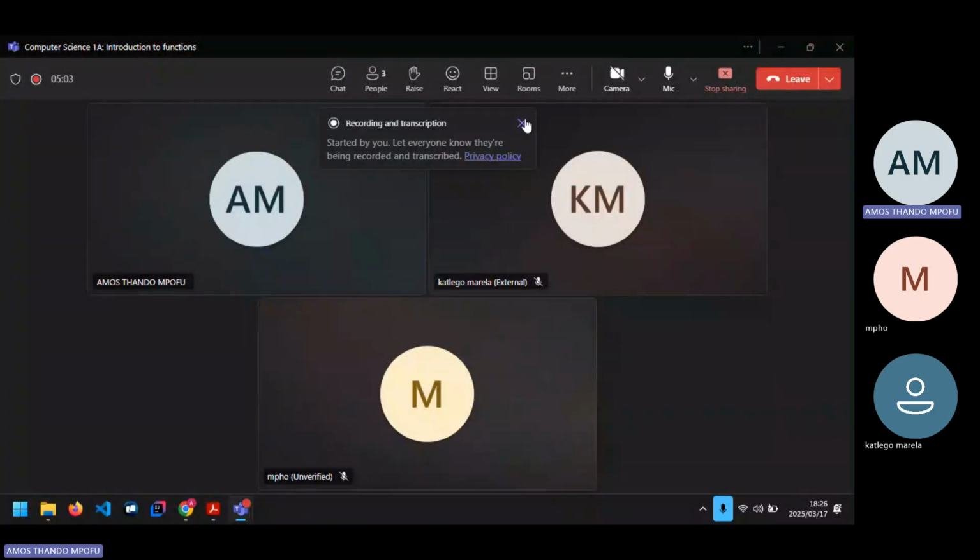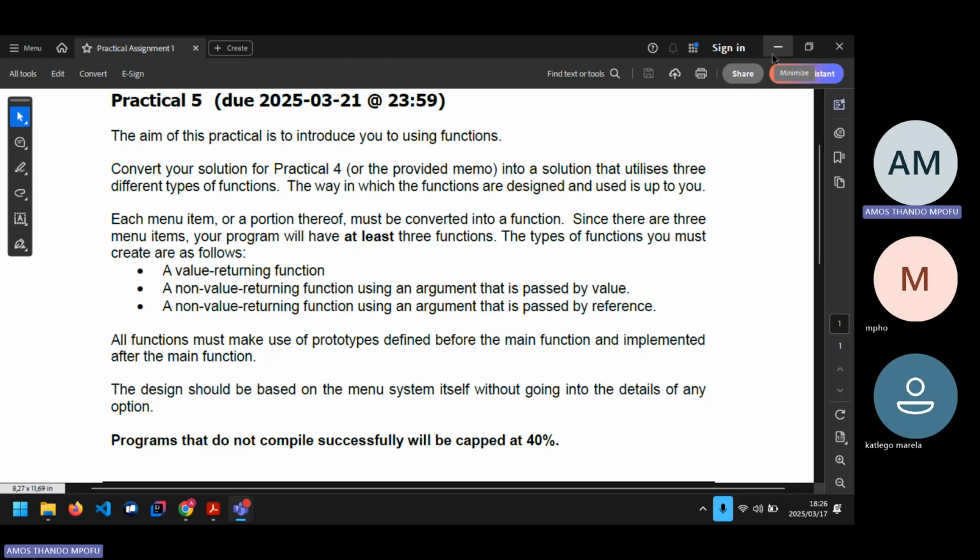Okay, recording has started. So welcome to today's class. We'll be going through functions in C++. So this practical should be somewhat straightforward. It shouldn't take you a lot of time to do it.